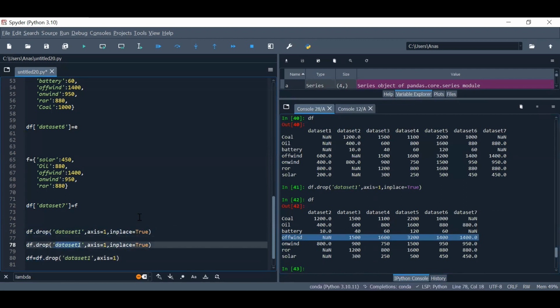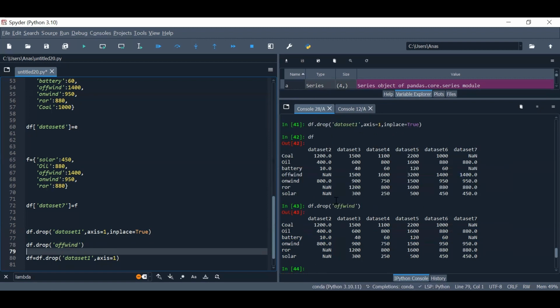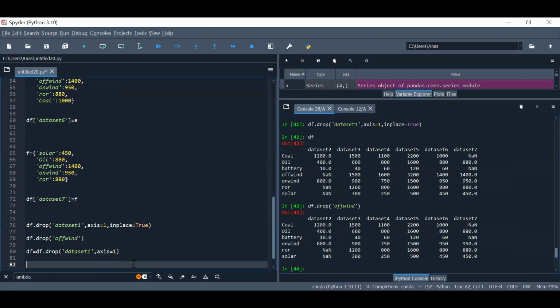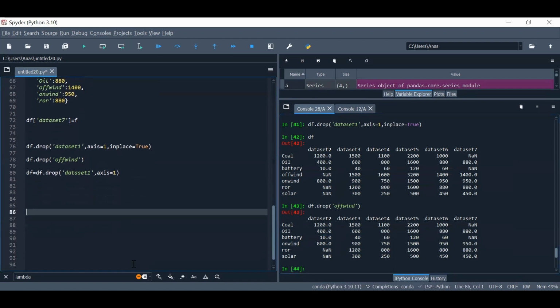Again, you put the correct name, so the name of the carrier. I will not execute it here, and then either axis 0 or just don't write it because it's the default value inside Python. So if you say, let's say, off wind, let's just do it without the inplace so that it does not take place. So we have to drop off wind. Here you see that off wind was gone. So now we have our data frame.